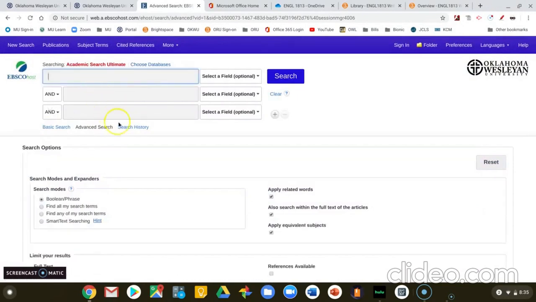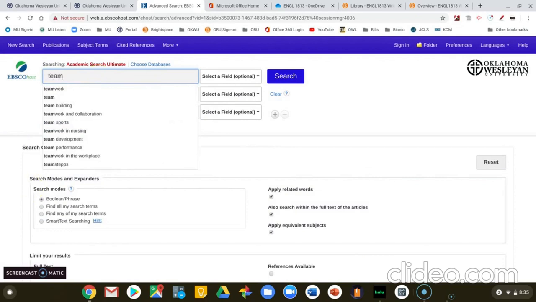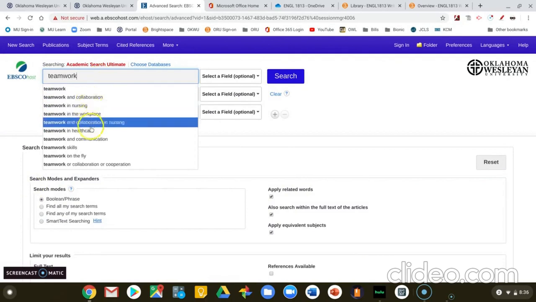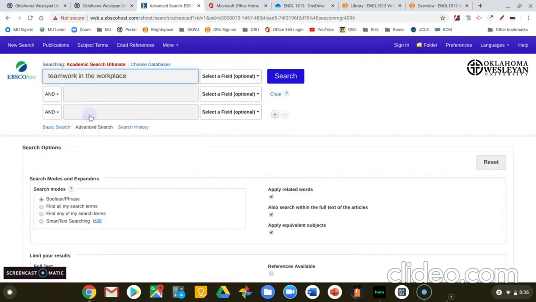All right, so from here, you can ignore most of what's down here. You probably won't need to use it. What I would do is just type in your search term up here. So for the paper, I'm just going to say teamwork. And I'm also going to say in the workplace. So it's giving me some options, and sometimes this is helpful. So I'm just going to hit the search button and see what the database pulls up for this.